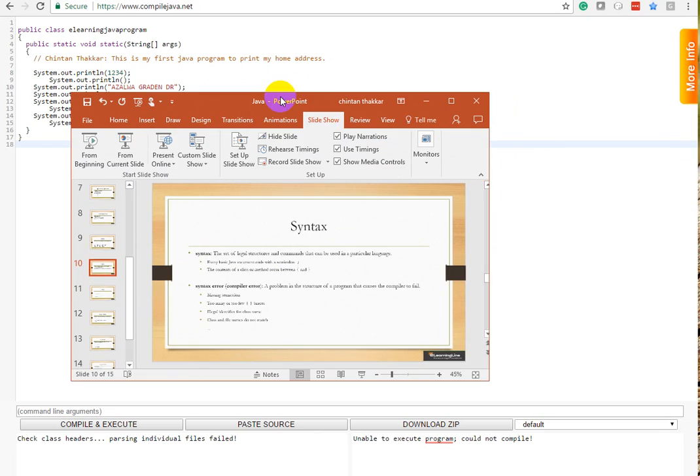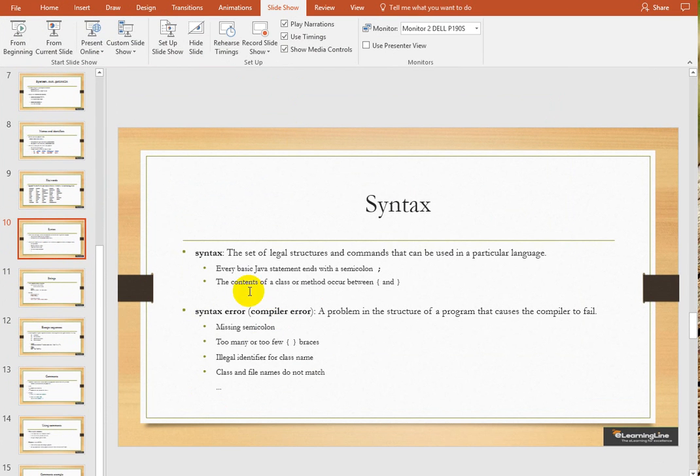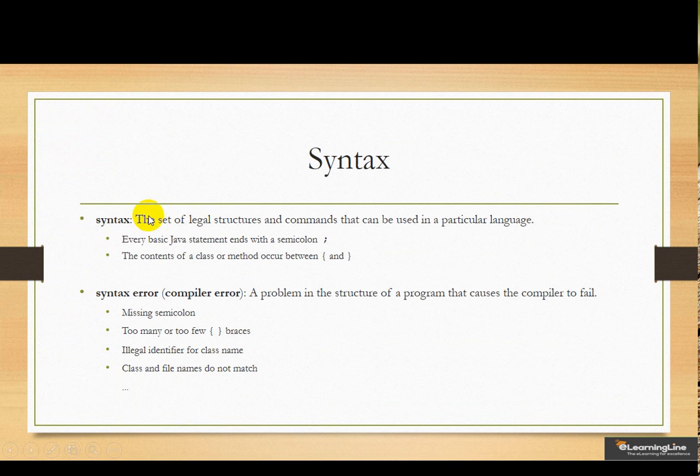So we already covered all this detail about the syntax error, right? Just recap this one more time. Every statement should end with a semicolon. The content of a class or a method should occur between this parenthesis and this. Syntax error: a problem in the structure of a program that causes the compiler to fail.